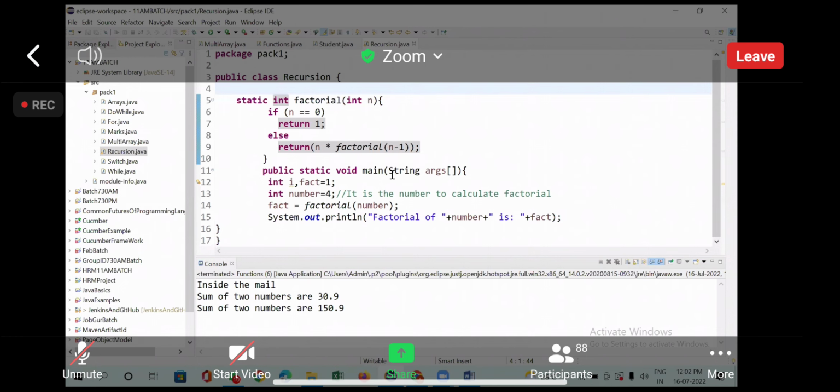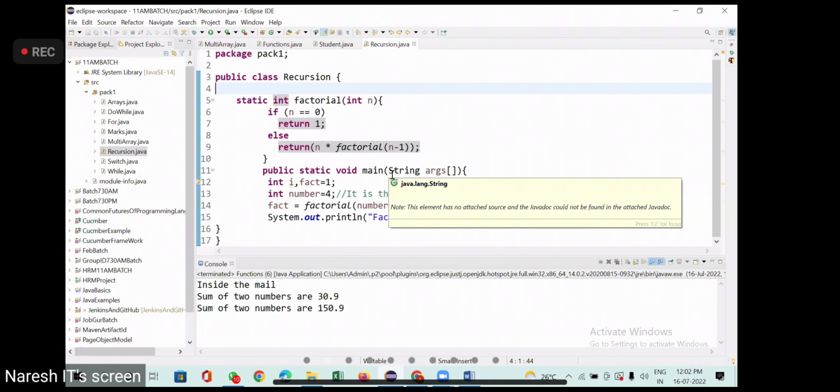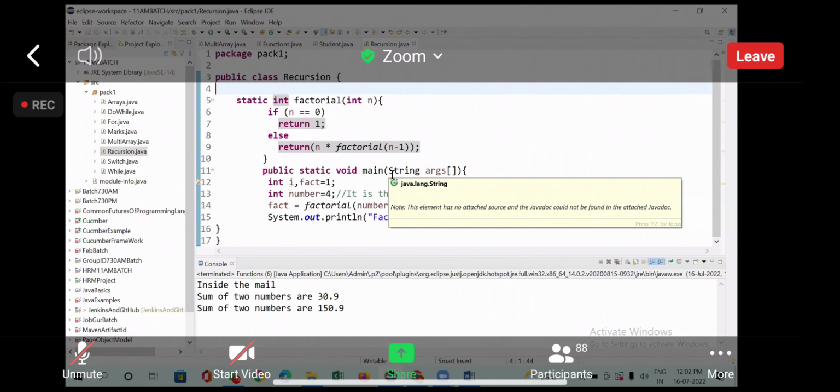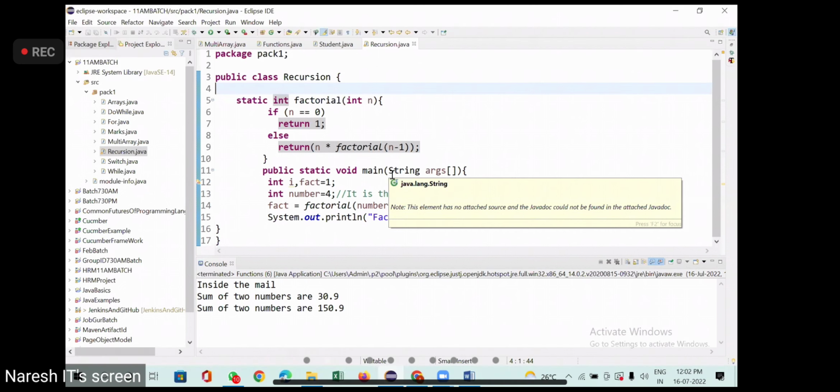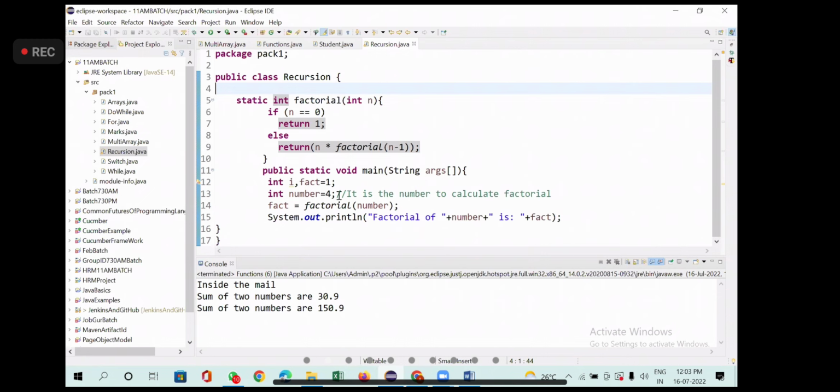What is a recursion? Function calling itself. Yeah. You know function definition now, right? It is taking what parameter? It is also returning. Just now we did one example to return a value and parameterization. Now what number are they taking for factorial? 4. Number is 4, fact equal to 1.